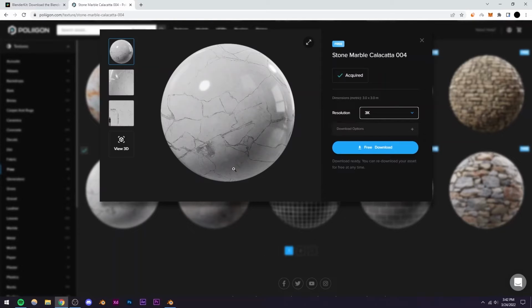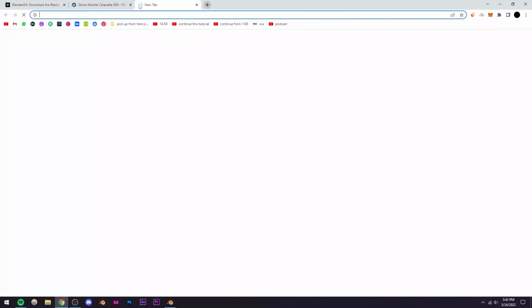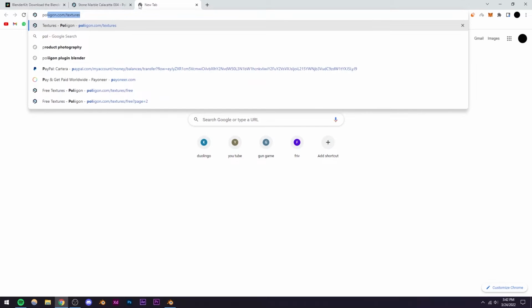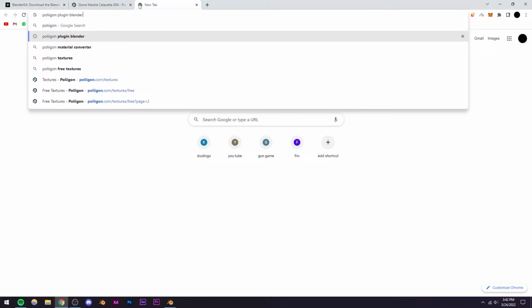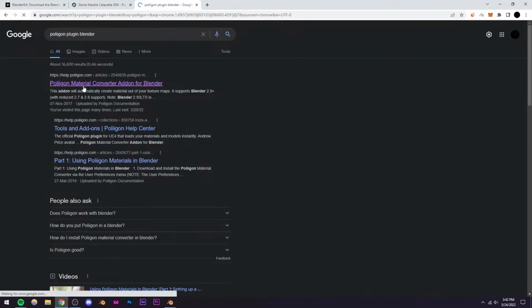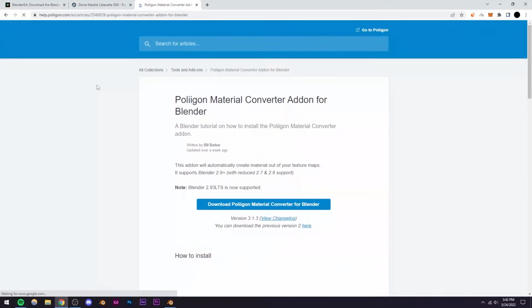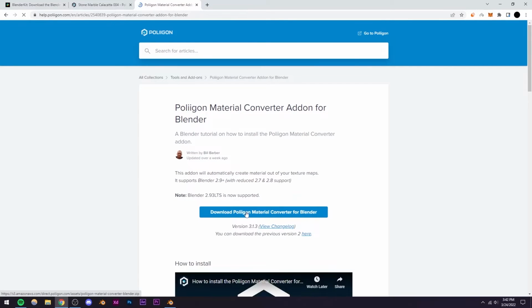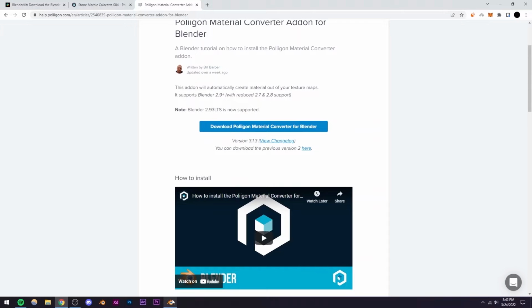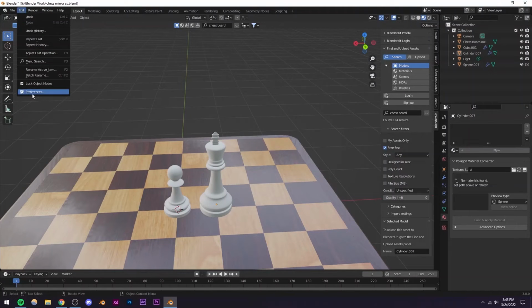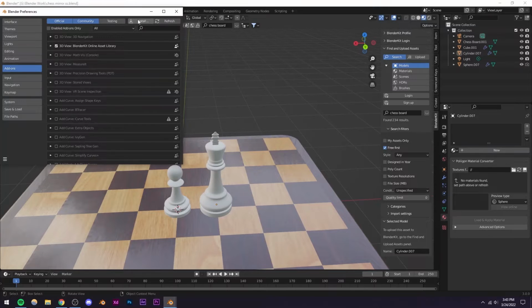And to actually import this material in Blender, either you could connect all maps manually in the shader editor, or you could use this plugin. Just give me a second. Search Polygon plugin Blender, and the first link you're going to get is the Polygon Material Converter add-on for Blender, and you can just go ahead and download this. Install it the same way we did with BlenderKit. Just go to Edit, Preferences, Add-ons, and press Install. Navigate to where you downloaded the Polygon Material Converter, and press install.